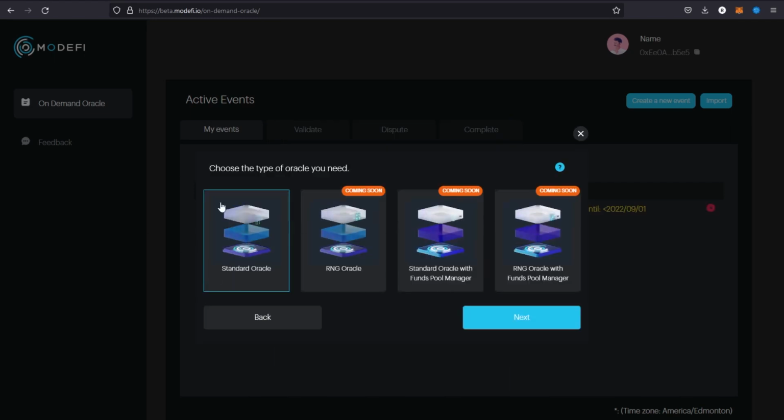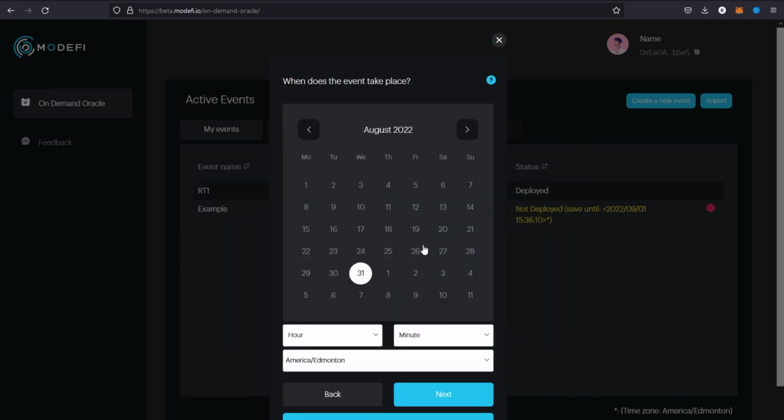Next, we're just going to choose the standard Oracle. These ones are not active currently. So when does the event take place? This is when the actual event starts. We will set the time and the date of the starting of the event, and the next one will be when the data will be available. If the event starts tomorrow, but it doesn't end until after the weekend, then you want to make sure you set your data available date for after all the data is in and is collectible.